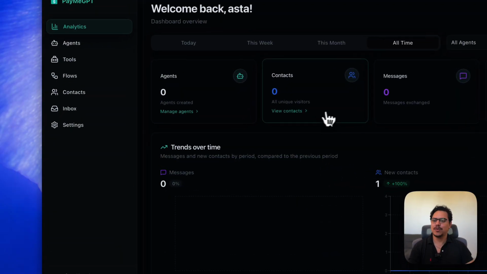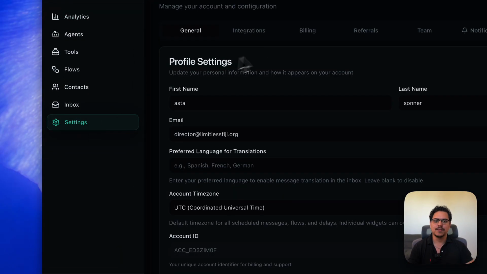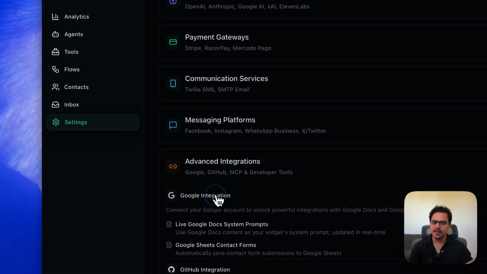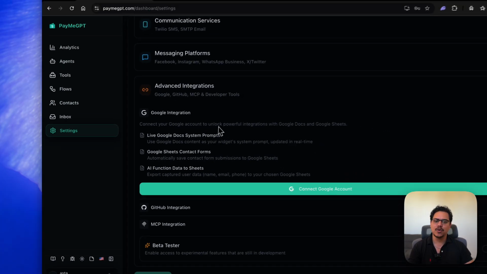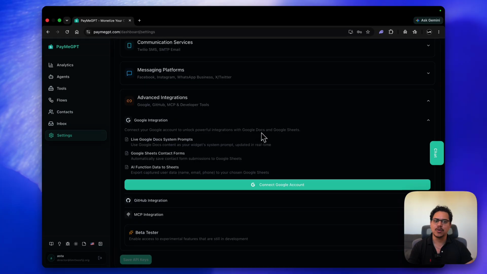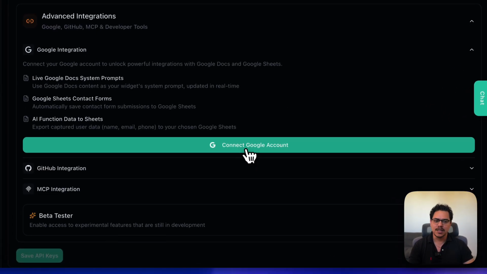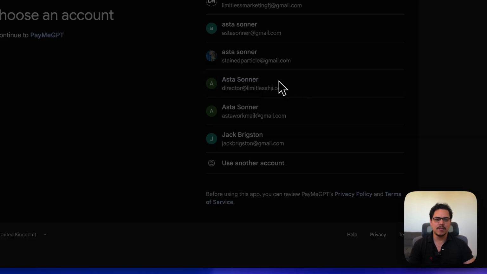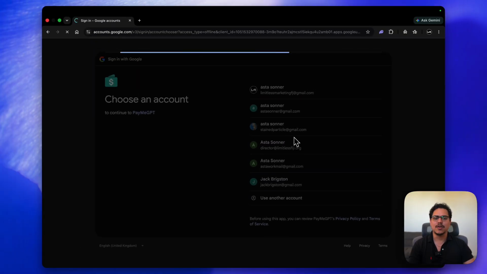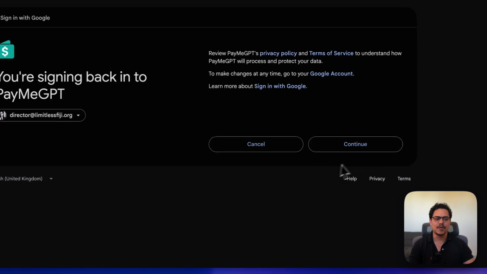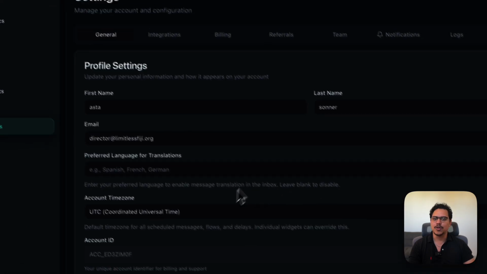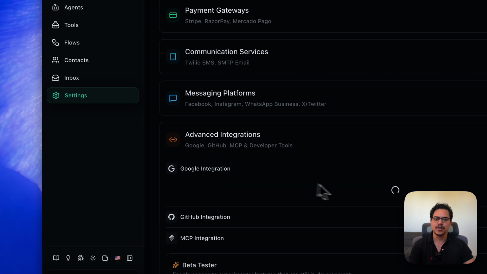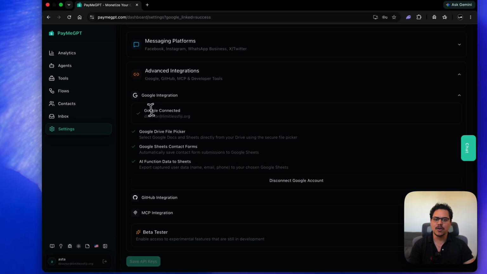Alright, perfect. So the first thing I'm going to do is head over to Settings, Integrations, scroll down to Advanced Integrations, Google Integrations, and this is where you connect your Google account to unlock powerful integrations with Google Docs and Google Sheets. Simply click on Connect Google account, and then I'm going to choose the same Google account that is used to create my PayMeGPT account. Make sure all permissions are given and we should be all good. We can check by going to integrations, advanced integrations, Google integrations, and it should say connected.